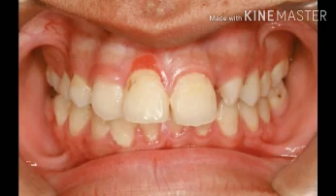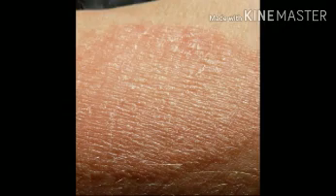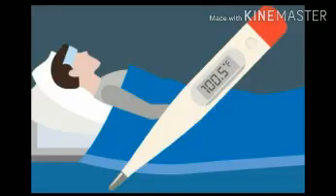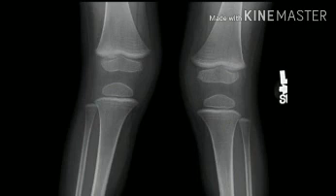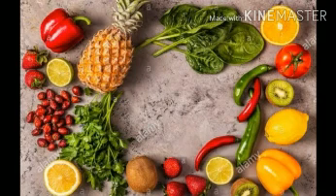Scurvy presents with follicular hyperkeratosis, coiled hair, gingivitis, dental caries, stiff joints, painful muscles, dry skin, and impaired wound healing. Symptoms may progress to fever, hemarthrosis, vasomotor instability, eventually leading to death. MRI shows sclerotic and loosened metaphyseal bands with periosteal reaction and adjacent soft tissue edema. Treatment is a diet rich in vitamin C.